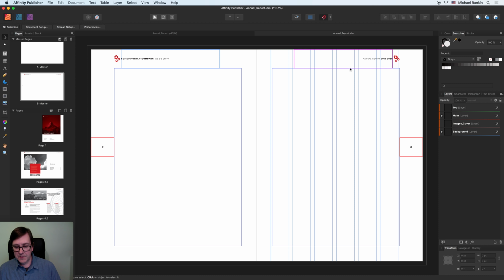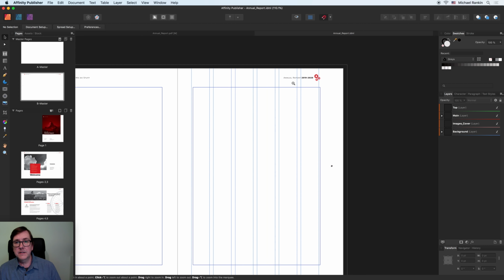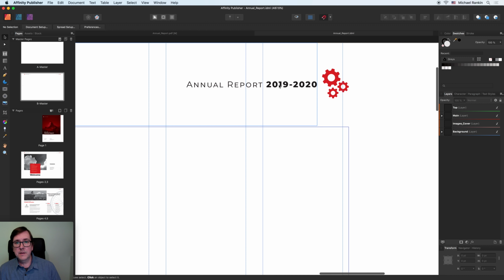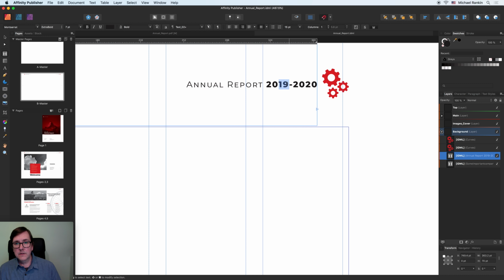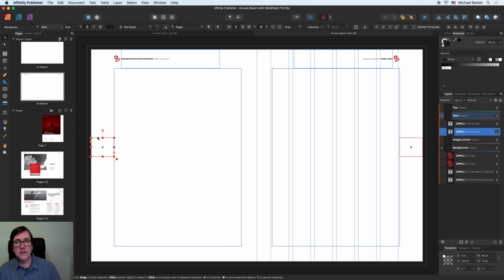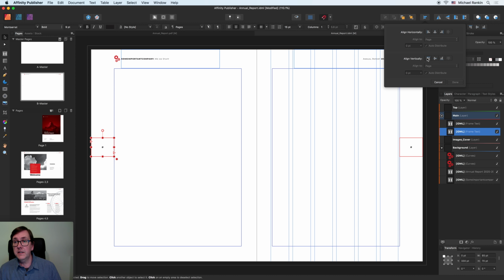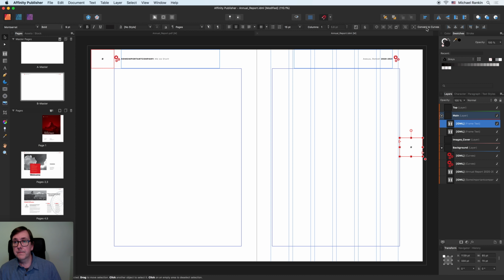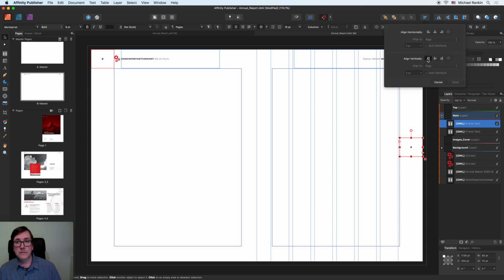So the first thing I want to do is update this date on the top right. So we'll go 2020, whoops, 21. And I have my dynamic page numbers, which is good, but I'd actually like to move them up. I don't like how they're down here in the middle of the page, so I'm going to align them at the top by selecting and then using the align controls here to align vertically to the top of the page. That's looking good.